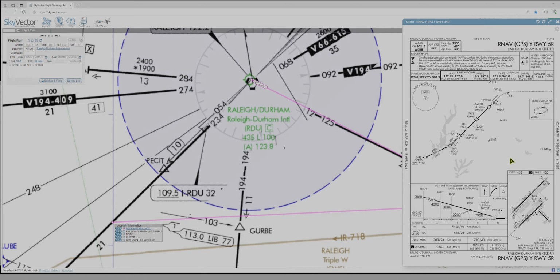A couple of things I'll point out here. Notice there are two initial approach fixes. Here's one, AUTOS, and then the one that we chose, which is BIKE. That means there are two entry points into this particular approach. And if we were going to request a full approach, we would choose one of these two entry points.